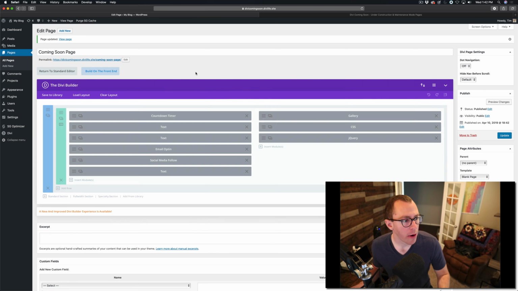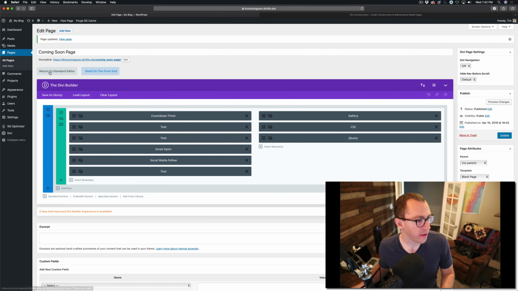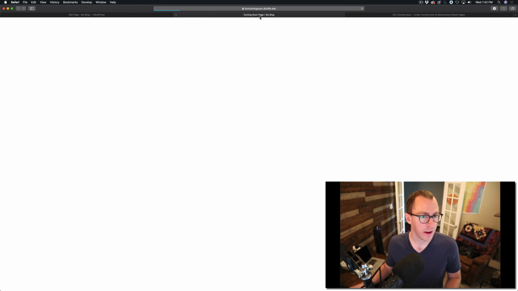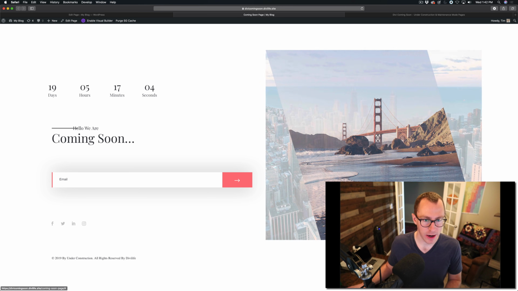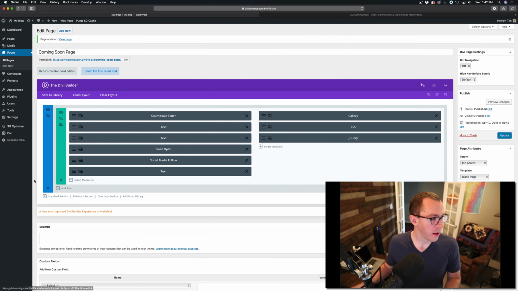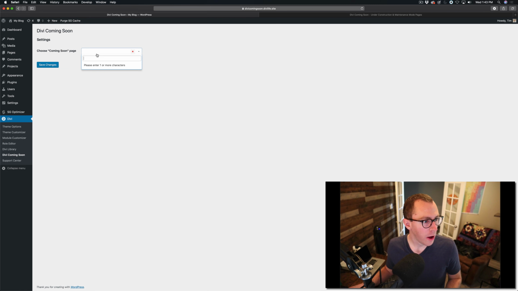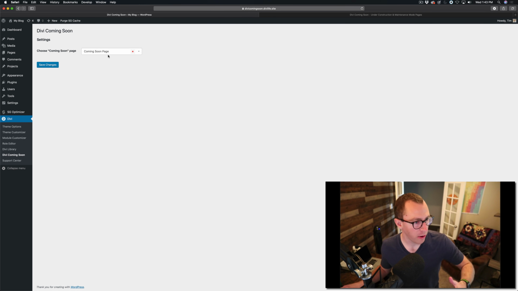And then now we can go ahead and select this page inside. I'm just going to go ahead and show you what it looks like here. So this is what it looks like. This is the layout with the subscribe form, with the countdown timer, with carousel images here. Very cool. So I'm going to go over to Divi Coming Soon, to the settings page here. Very simple. All we're going to do here is type in the name of the page, Coming Soon page, and then click Save Changes. Now, this is the page that we just created with the layout, and this is the page that the plugin is going to redirect all traffic to as long as you have this plugin activated.